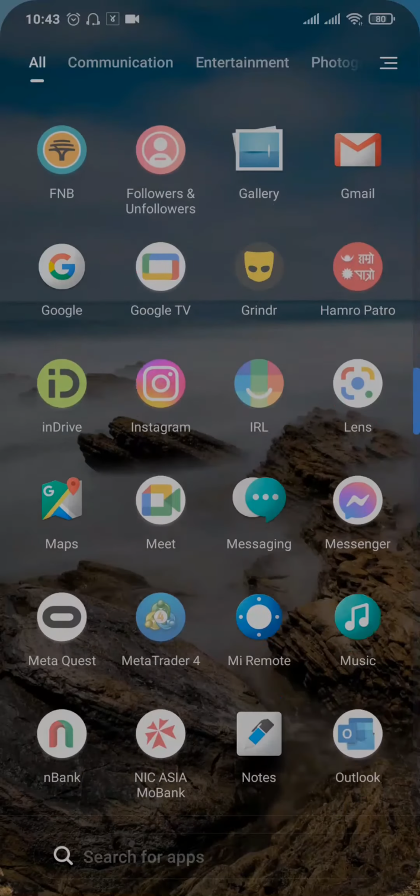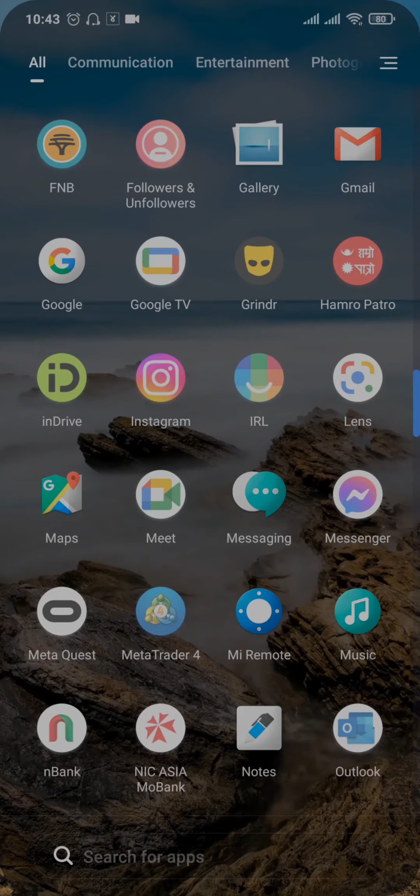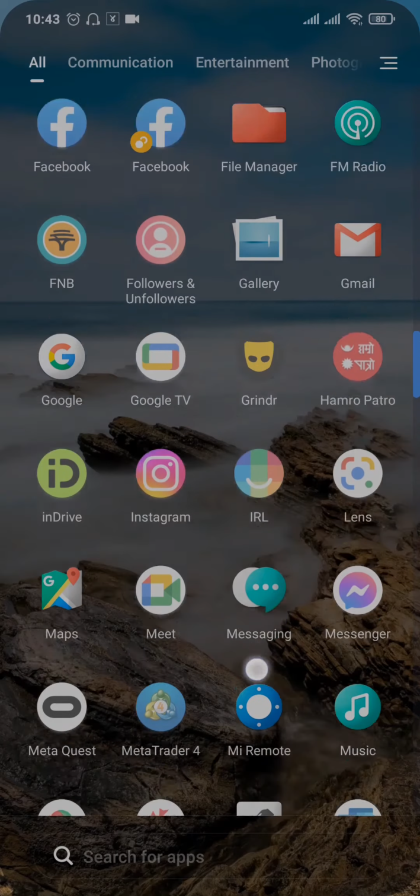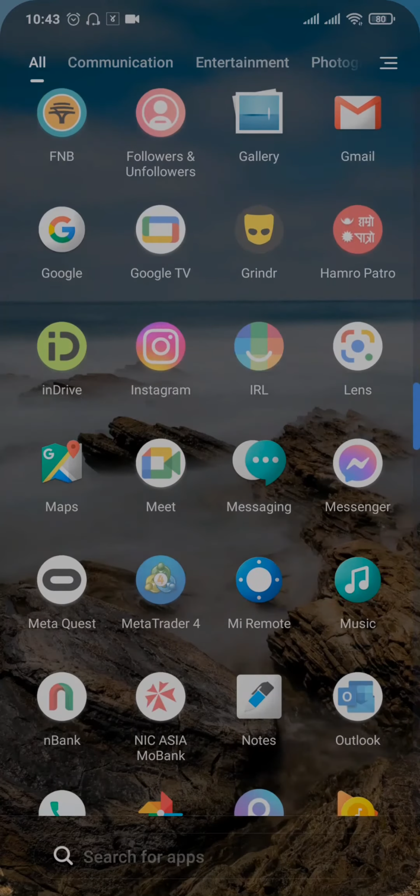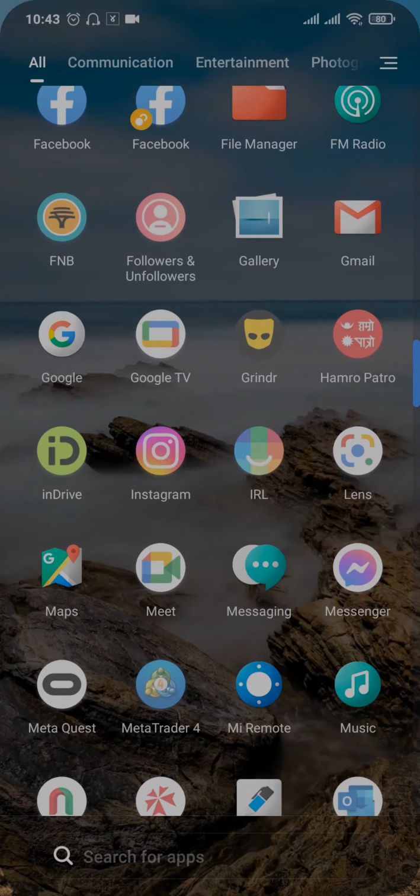In this video, let me show you how to enable dark mode on Messenger. Dark mode is nowadays available for almost every application. So if you want to enable it for your Messenger app as well, then make sure you keep watching this video until the end. With that said, let's get right into the video.